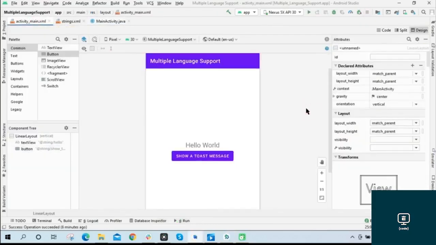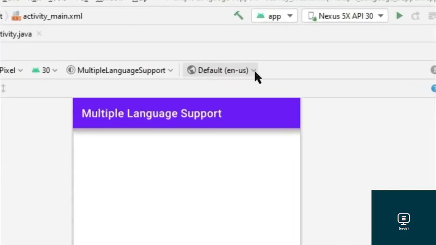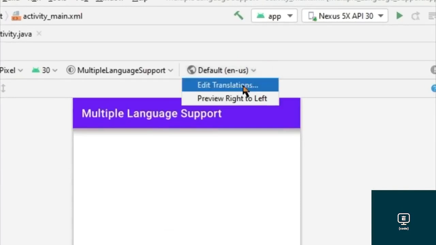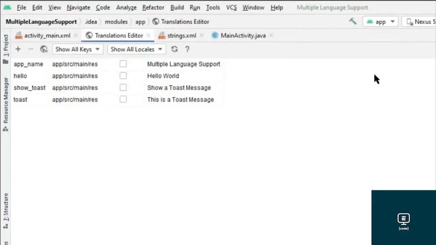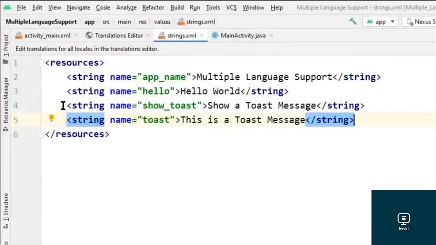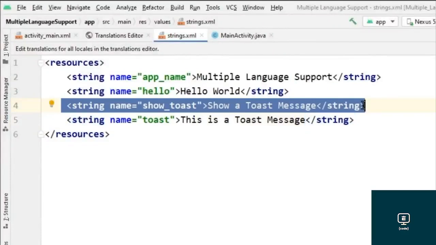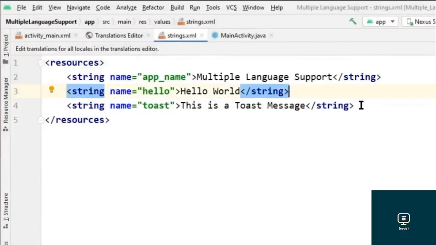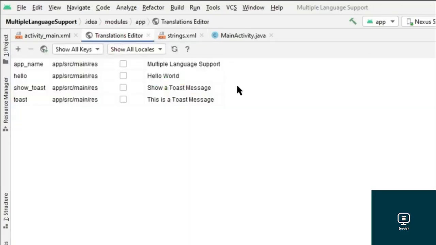So there's a world icon here. You see that? I'm just going to click on this icon and select Edit Translations. And it opens in a new window. So in this window, I can see all of the words that I need to translate. And I have 3 string values here. First one is application name, and the others are hello and toast. And the same 3 strings are here too.